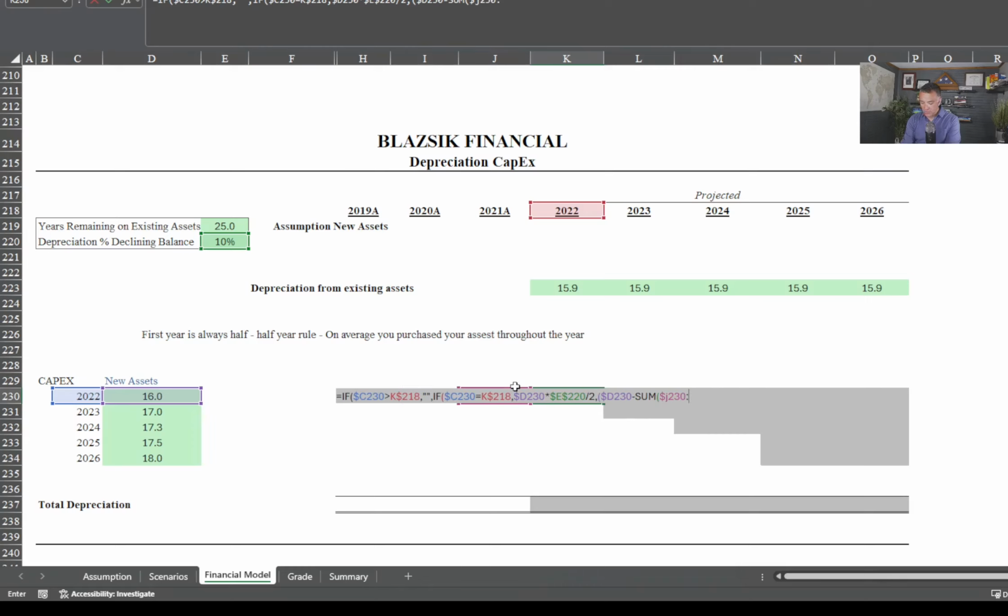Colon to J230. So it's going to take the sum of, starting at this cell, and if I drag it to the right, this one does not move, it stays at J230, but then this one becomes K230, and then it becomes L230 as you drag it to the right. So what we're taking is the asset minus the sum of all the previous depreciations. I'm going to do 2 brackets, and then I'm going to multiply that times the 10%.